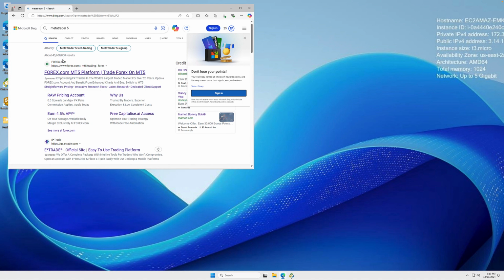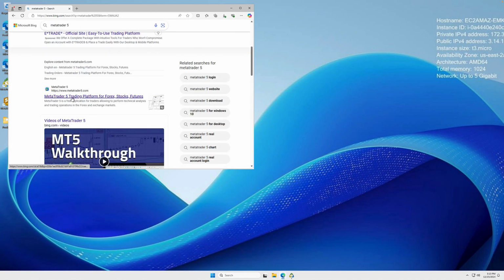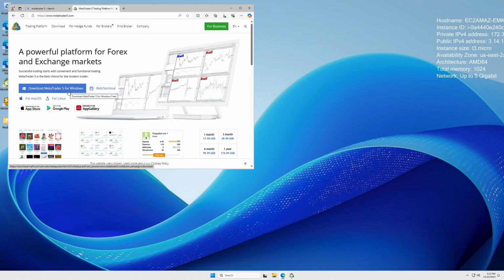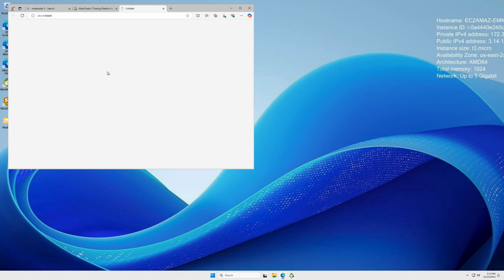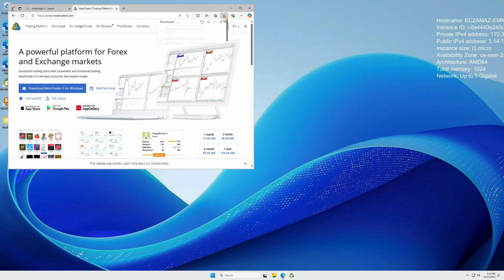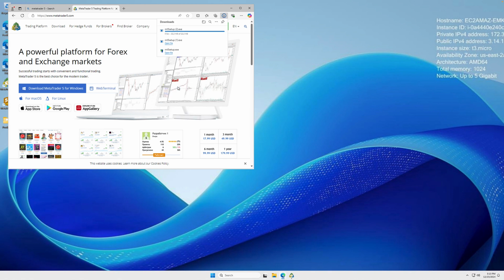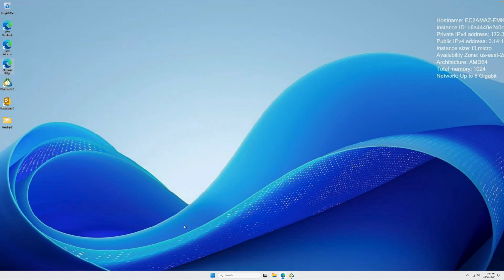Scroll down, look for MetaTrader 5. And then you're going to hit download MetaTrader 5 for Windows. And it's going to give you like a notice. I'm not sure it's going to do this for you, but it does this every time for me. So in order to do this, just click here, hit keep, hit show more, hit keep anyway. Now, once it's downloaded, sometimes it might auto download, but if it doesn't, I'll just click here.